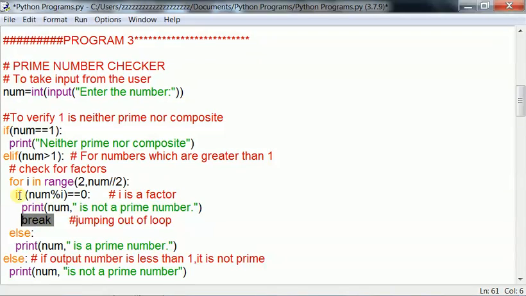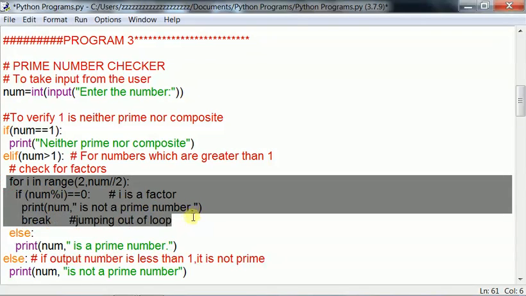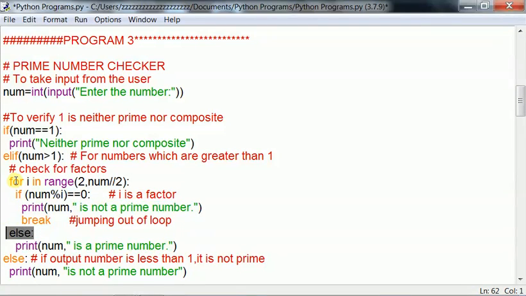Then if this loop completely comes to an end, that means that number is a prime number. That means it has gone from 2 till the half of the number, so no factors in between. That means this number is a prime number. So we are adding an else part to this for loop. This else part is the part of this for loop. In the else part, we are displaying that it is a prime number.